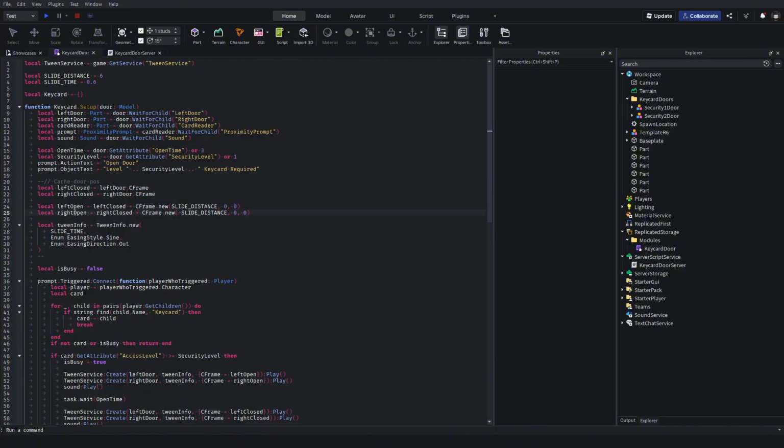And all we're going to do is get the 2 variables called left and right open. We're just going to copy these over, but we're going to multiply a new CFrame on top of it. And just like in our last video, we just put slide distance on the x-axis and then 0 for the rest. And for the other door, you'll put a negative slide distance and 0 for the rest.